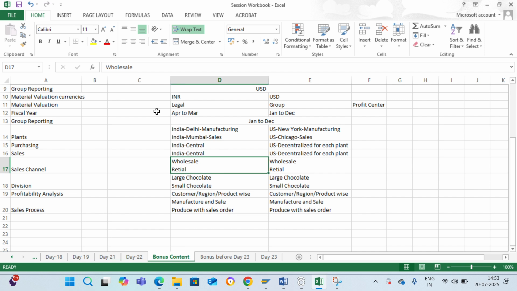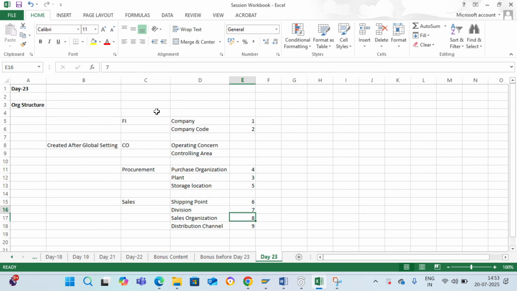With this, we have completed setting up all the organization structure for FI, procurement, and SD sales. And we very well understand the meaning of all those terms based on the discussion that we have had in our earlier sessions. With this, we are closing for the day.